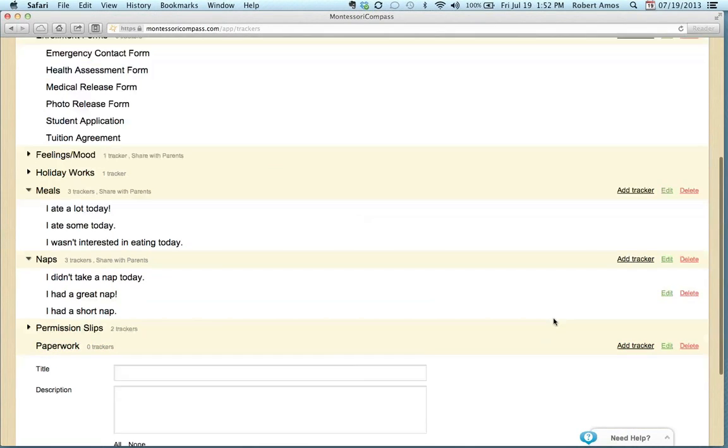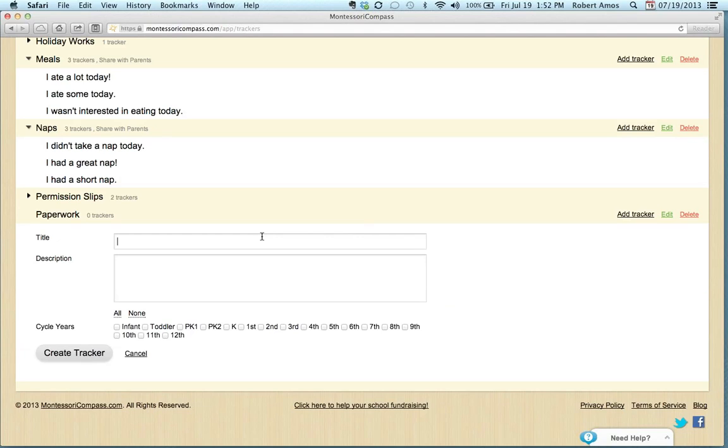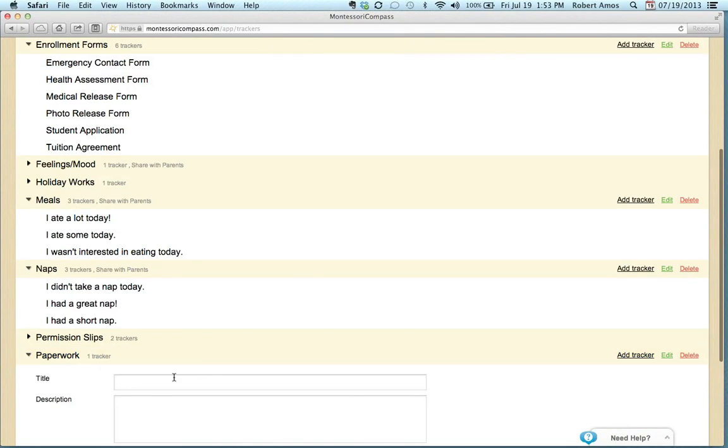Now I just start creating trackers here. I'm not feeling very creative today, so we're just going to call this paperwork 1, and then I can decide which cycle years at my school this is relevant in. The software is designed to go from infant through 12th grade, and it'll only show the cycle years at your school. My demo school has all of them in it. So if this is something that is relevant to everybody, maybe it's an enrollment form or a medical form or whatever the case is, I can just go ahead and choose all, and then it'll be available in all of the classrooms. Let's go ahead and create that one, and let's go ahead and create another one.